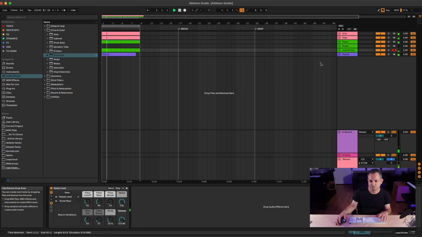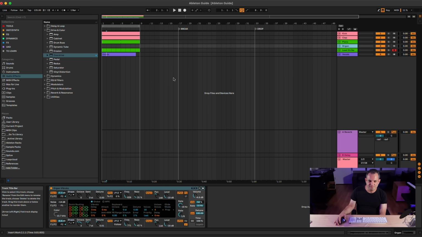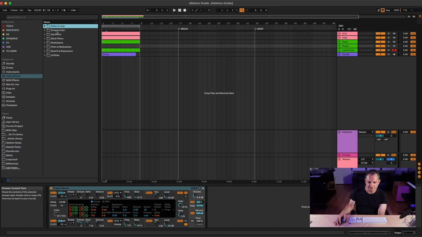And so that's an overview on how you can insert audio effects, MIDI effects. You literally can just drag these into places. And there's a ton. I don't have enough time to go over all of the different audio effects. But you have categories like delay and loop, drive and color, your dynamics like compressors and gates, limiters, EQs and filters, modulators, pitch and modulation tools, reverbs and resonance, and then you have utilities.